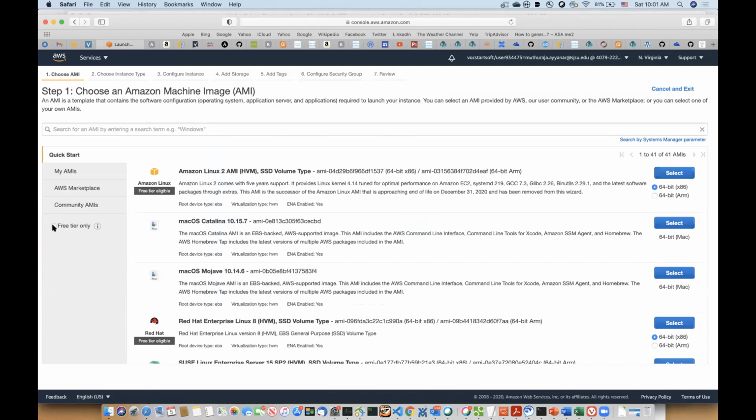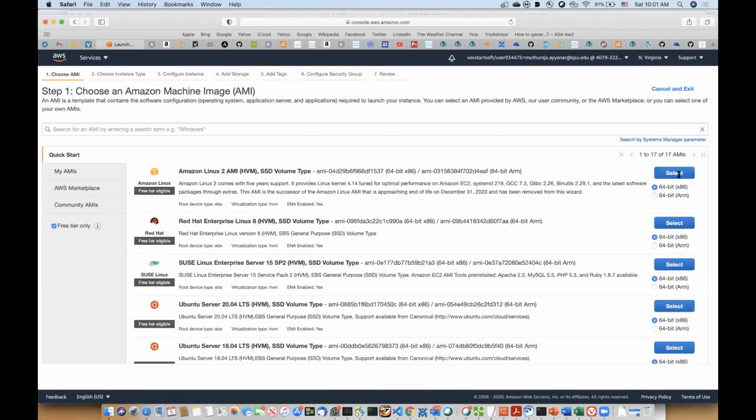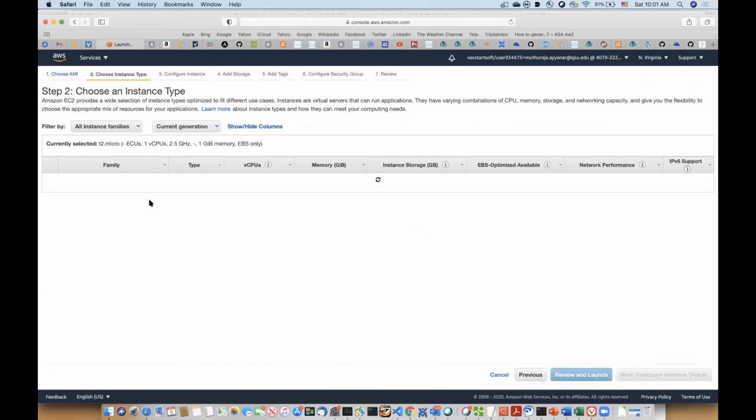free tier only. So I don't want the web server and things like that. So, if you want, you can launch Ubuntu also, doesn't matter, but I'll just go with the AMI Amazon Linux type 2. We'll again select a T2 micro.